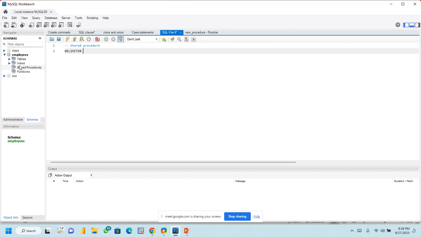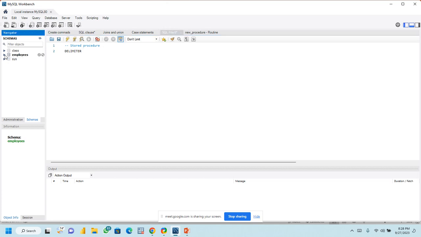You just come here where we're having, for example, these schemas. I'm using the employee schema, so I click on the drop down so that I'm seeing table, view, stored procedure, and then function. Under stored procedure, I right click and you'll see create stored procedure. You can click on that and you'll have the new procedure routine.